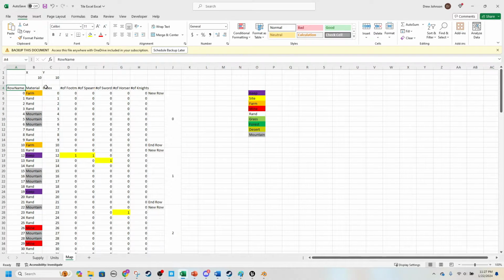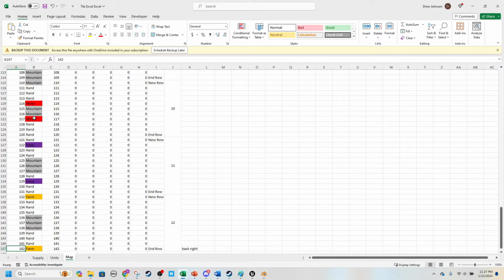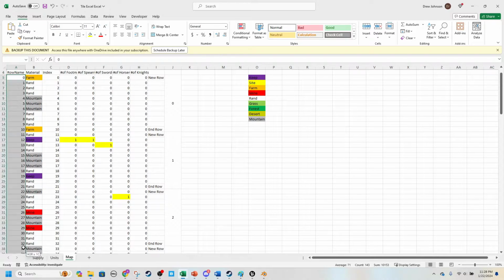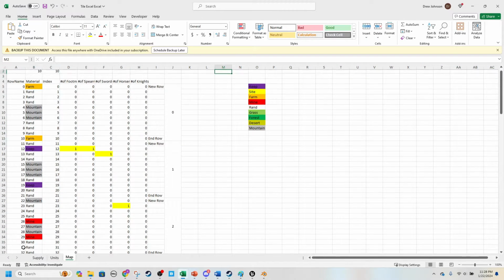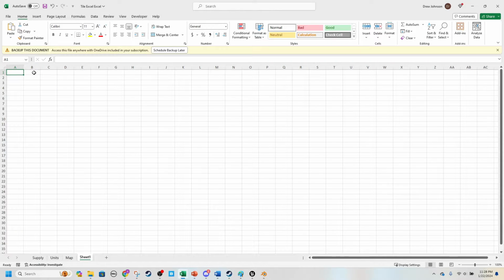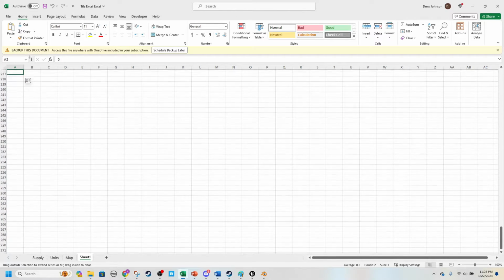So just make a little Excel sheet: row name, material, index. Ours is really going to be 13 by 10. You can customize the size all you want, but for the size that we're going to need, you're going to need 142 rows. So just do 0 to 142. The way you can quickly do that, why don't I just do this fresh with you guys: row name, material, index, 0, 1, grab this. I think I said 142. Whoa, too far.